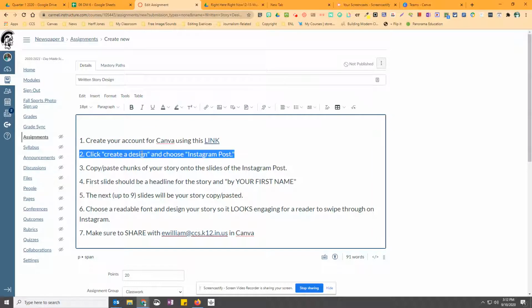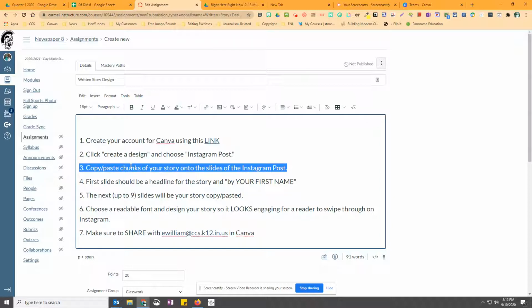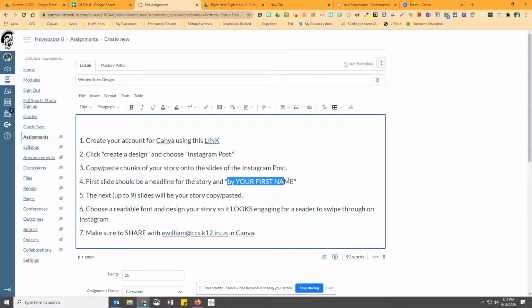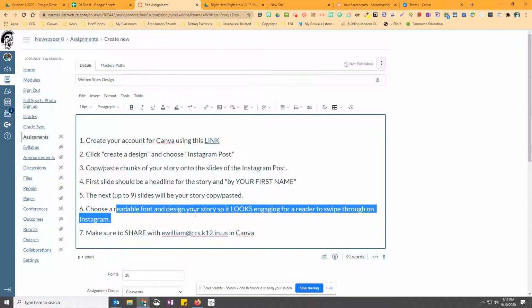You're going to create a design and choose the Instagram post, so it's a square. And then you're going to copy paste chunks of your story onto the slides like I showed you last week or earlier this week. Your first slide should be your headline for your story, and just put by your first name only. So up to 9 slides will be your story copy pasted and then design. So choose a readable font and design your story with shapes and colors, and if you have photos, add some to make it look engaging for the reader.